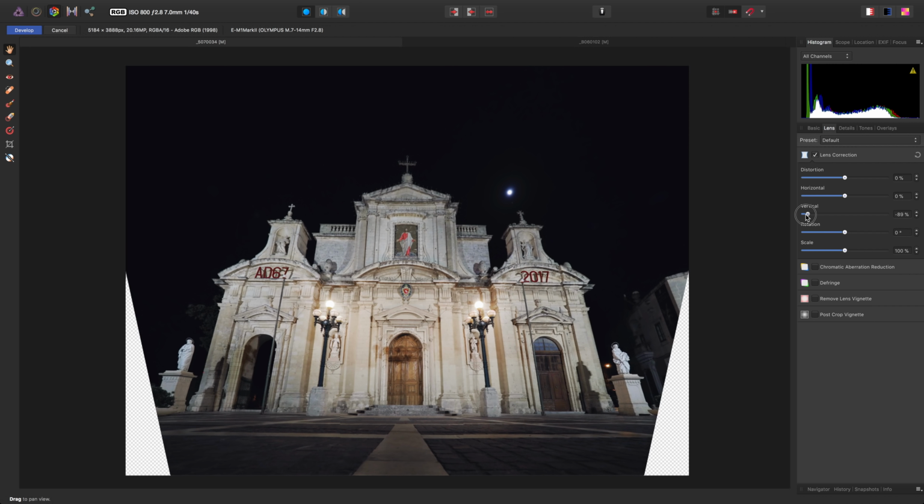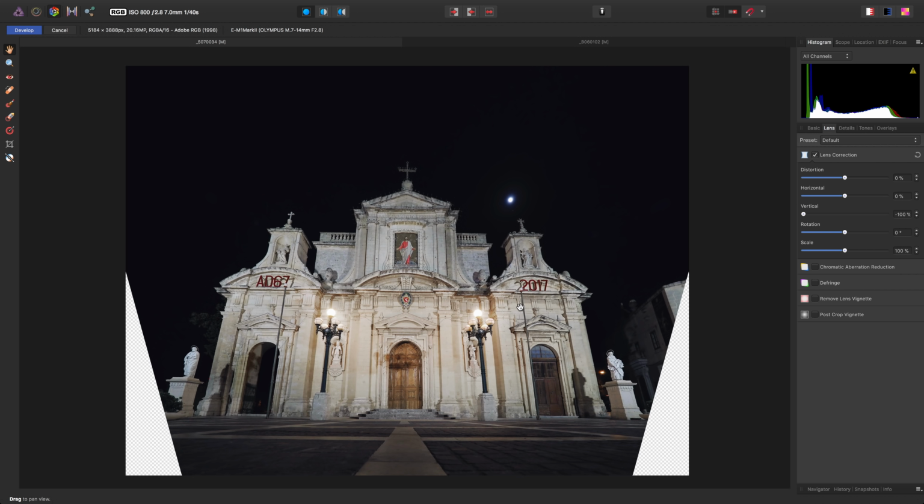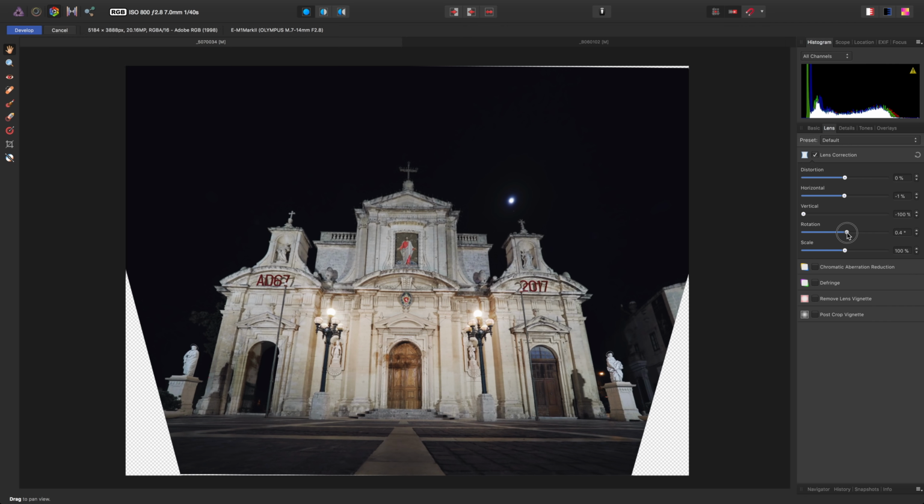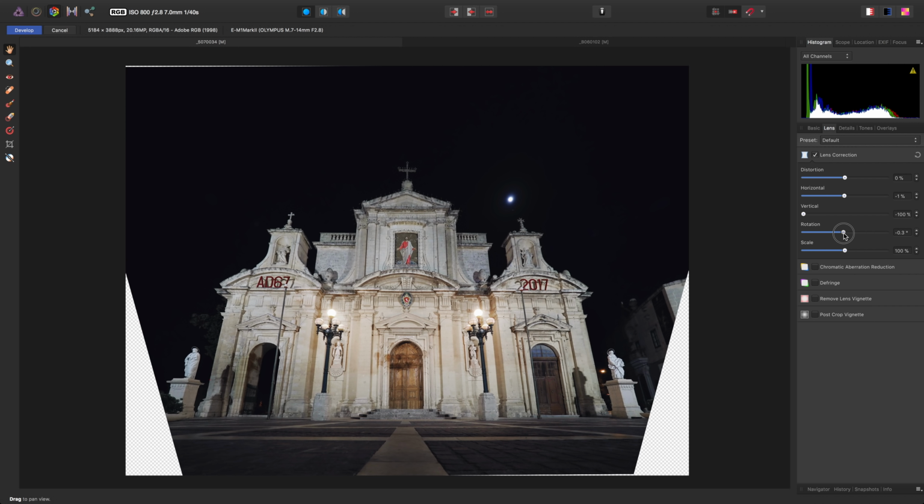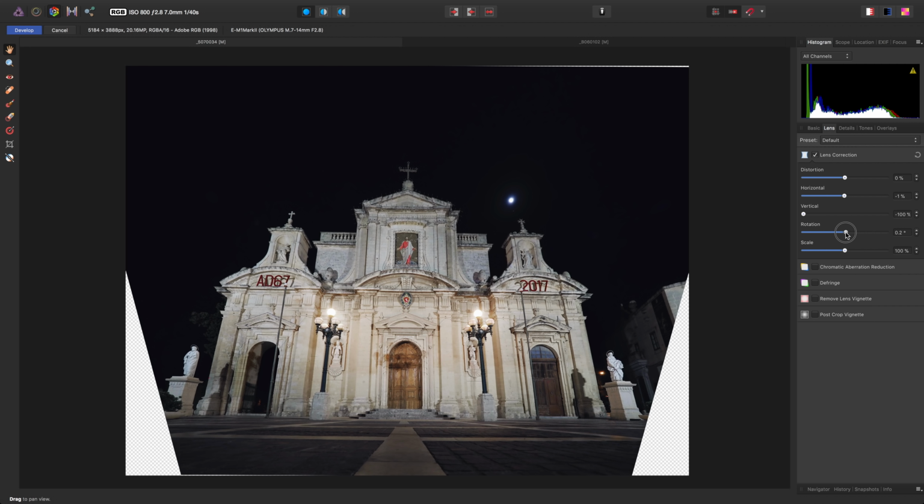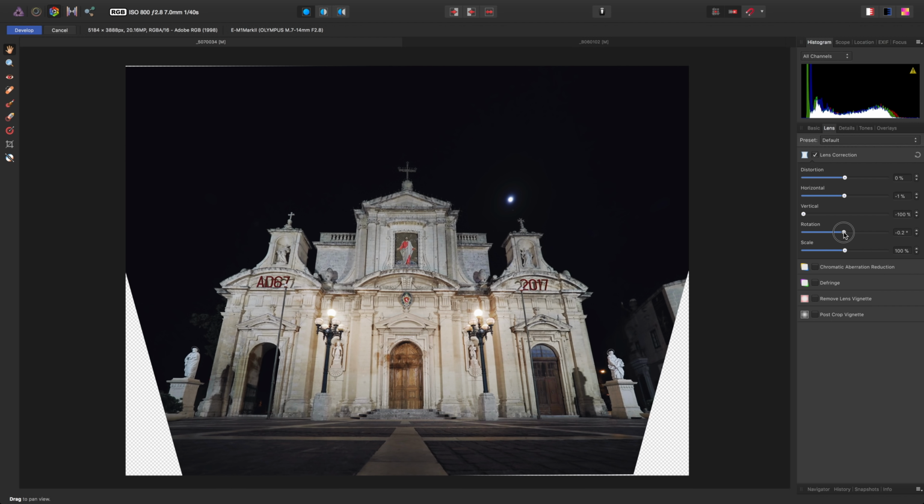So we can drag vertical all the way to -100%, and that more or less corrects the perspective issue with this image. We also can experiment with the horizontal distortion. And of course, we also have rotation, which just saves us rotating the image using the cropping tool. So you can just be a bit more efficient and tackle rotation at the same time.